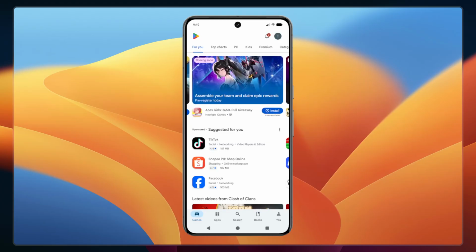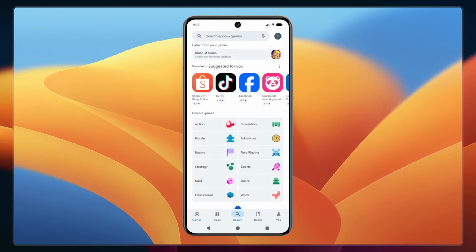At the bottom of the screen, tap on the search icon. This will activate the search functionality and allow you to find specific apps quickly rather than browsing through categories. The search feature is essential for locating apps efficiently, especially when you know exactly what you're looking for.